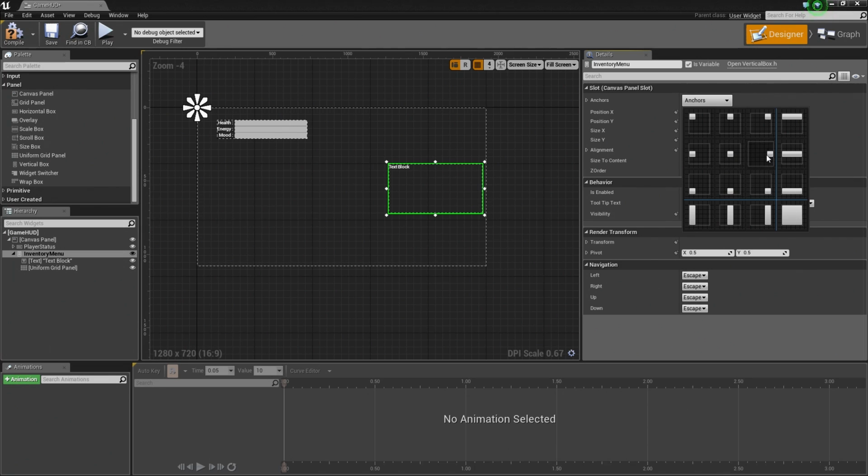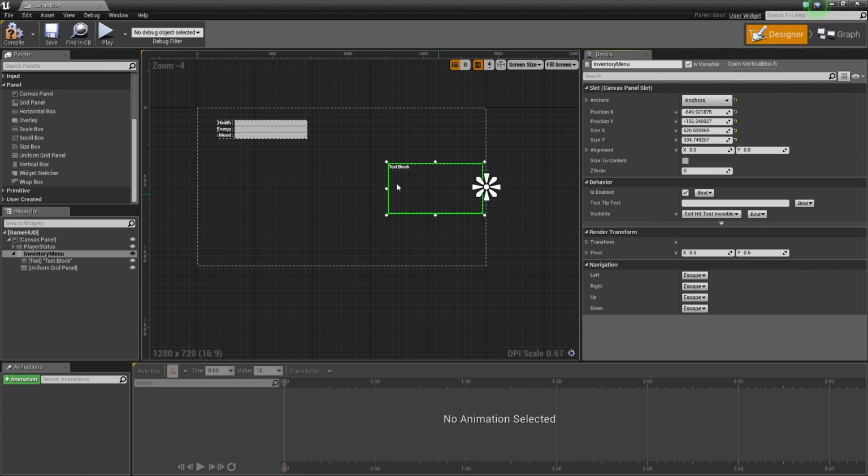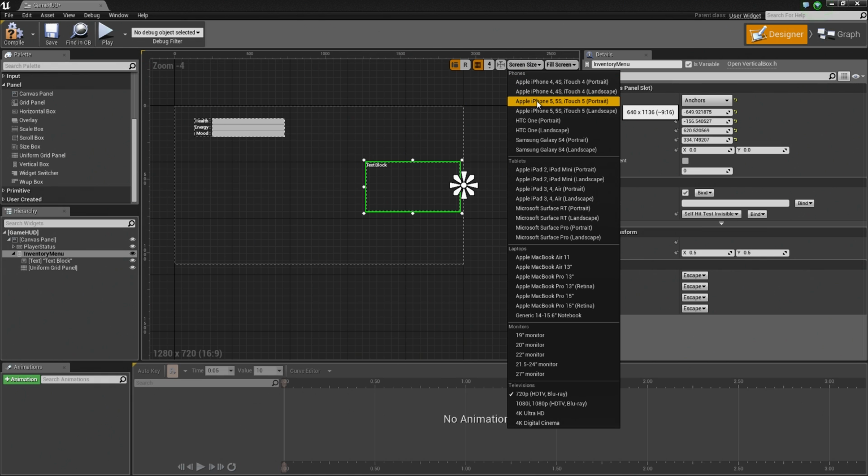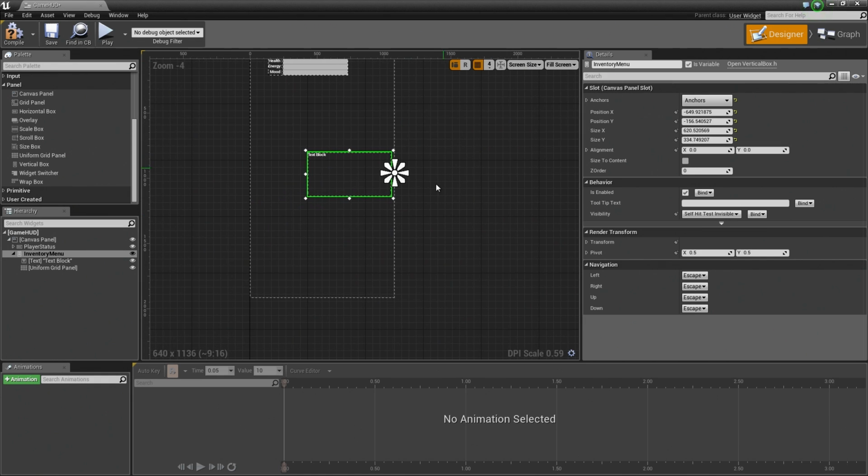For our purposes, we're going to anchor it to the middle right, like so. So go ahead and select this. You will see that the medallion now jumps to this side, letting us know that this widget is anchored relative to this position. So if we change the screen size now to an iPhone 5S in portrait, you can see that it still remains on screen.